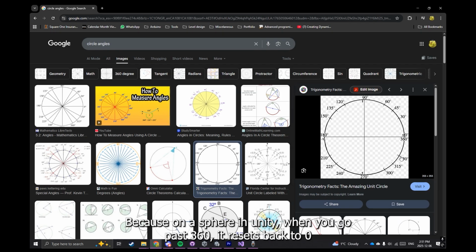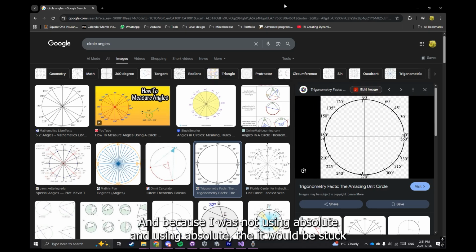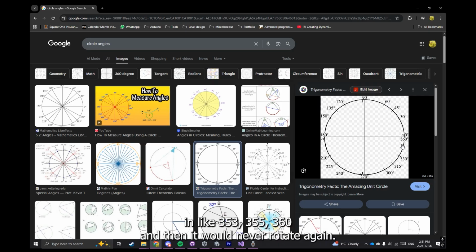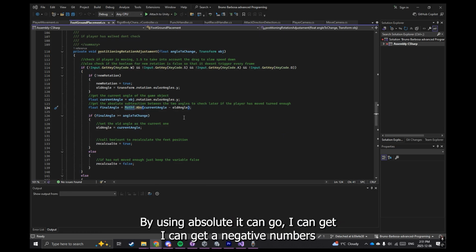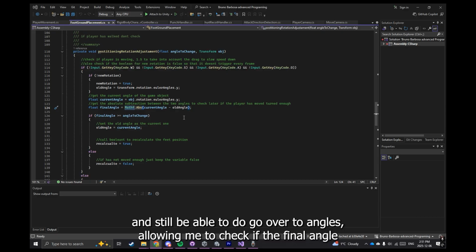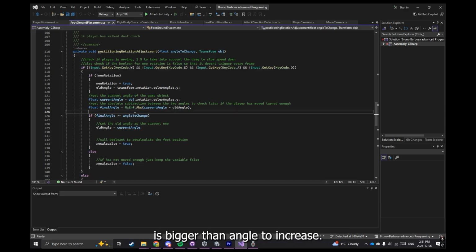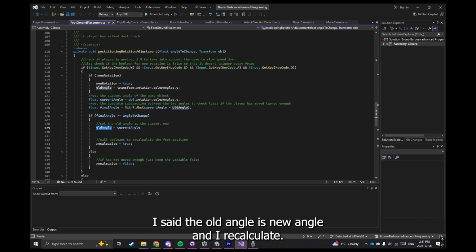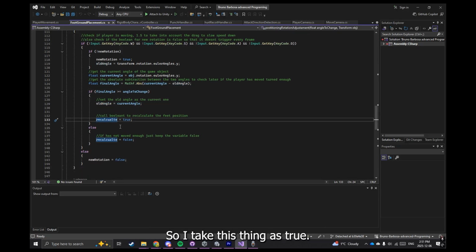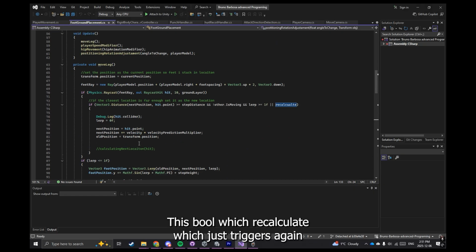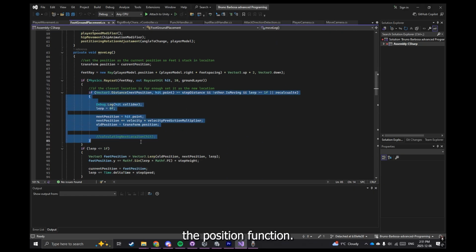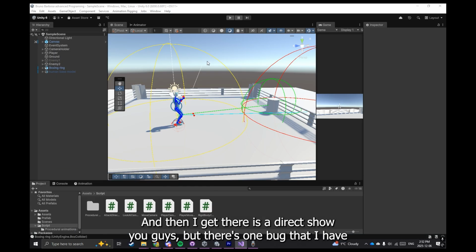Why? Because on a sphere in Unity, when you go past 360, it resets back to 0, and because I was not using absolute, it would be stuck at like 350, 355, 360, and then it would never rotate again. By using absolute, I can get negative numbers and still be able to go over the angles, allowing me to check if the final angle is bigger than the angle to increase. I set the old angle as the new angle and I recalculate. So I set this bool as true to recalculate, which just triggers the recalculate fit position function again, and then I get the result that I showed you guys.